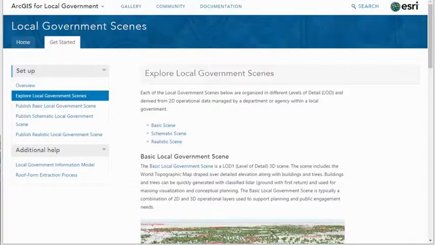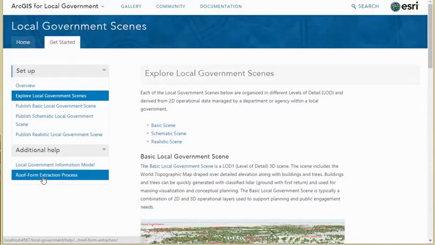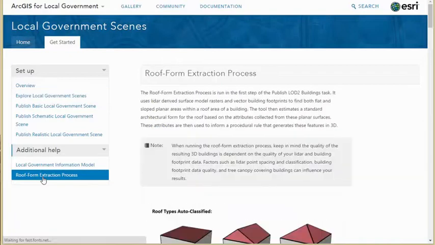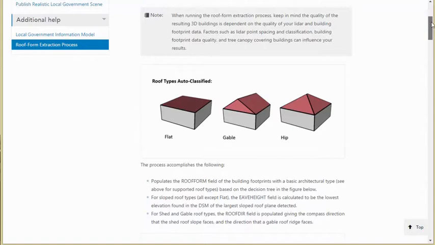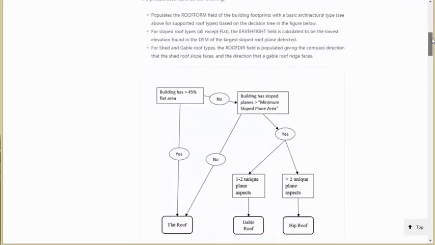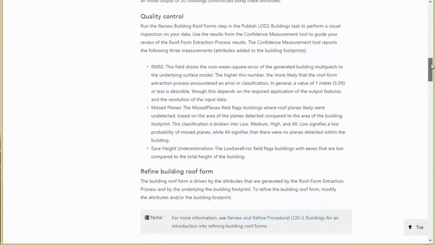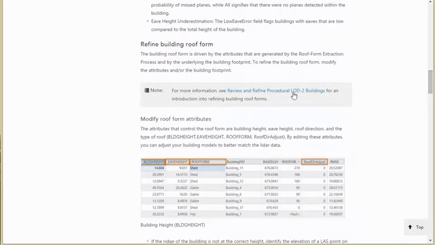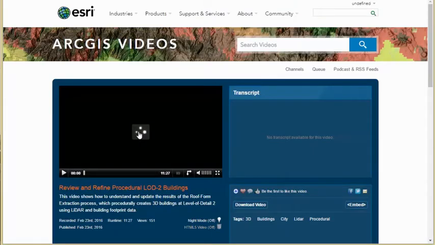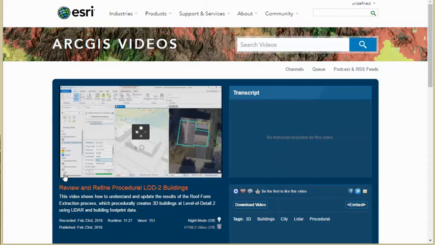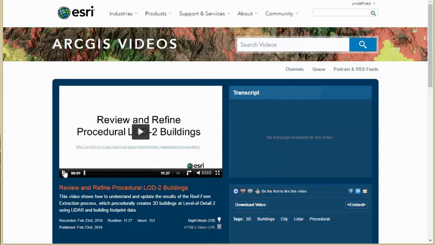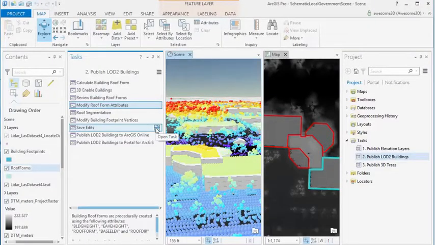I won't go into this in this tutorial, but on the local government pages there is a really good detailed document. The roof form extraction process is very well explained in detail, what the underlying methodology is. And there's also a video on there that goes into detail how to review and refine your LOD2 building footprints. So I encourage you to have a look at this additional video if you need to review and refine your LOD2 buildings.